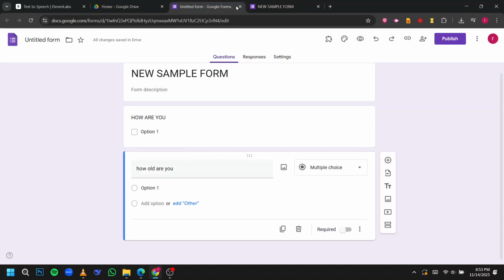And there you have it. By following these steps, you've successfully created a customized form using Google Drive. With its intuitive interface and powerful features, Google Forms is a reliable tool for efficient data collection, surveys, and event management.